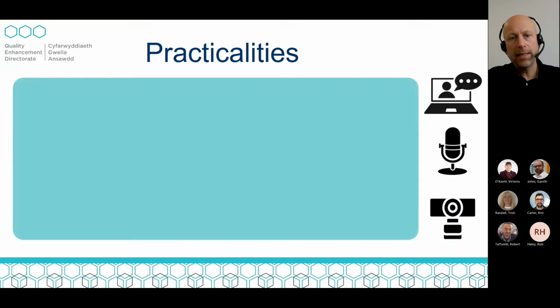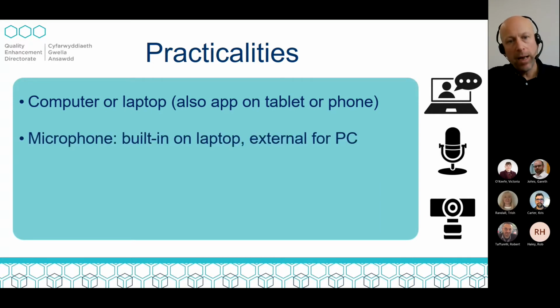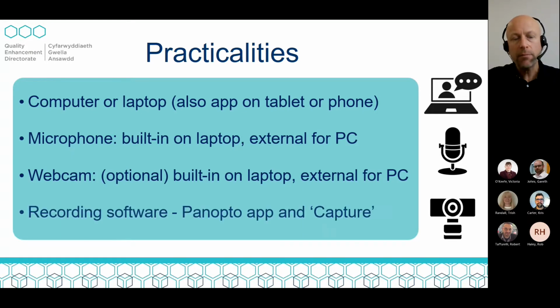In terms of practicalities, obviously you'll need a computer or a laptop, but also there is an app for tablet and phone. You will need a microphone, which is obviously built in but external if you're using a PC. Same with webcam, built in on a laptop but external on a PC. Now the webcam is actually optional in terms of the software. I'm going to come back to that in a second in terms of where its value might lie.